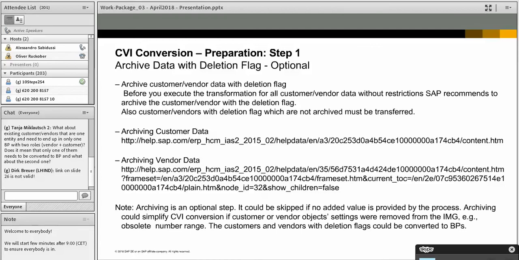So let's start with the archiving. The archiving, as said, is optional but recommended. The reason why we are talking about archiving is that business partner will be synchronized from customer and vendor, and this synchronization will happen even if a specific customer or vendor is basically already flagged for deletion. So even if you have already flagged in the past or you flagged before starting with the synchronization those objects for deletion, then in any case the cockpit for synchronization will synchronize those objects simply because they are not yet archived or deleted.